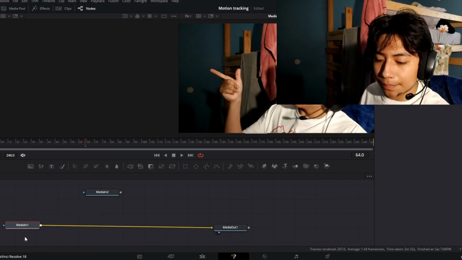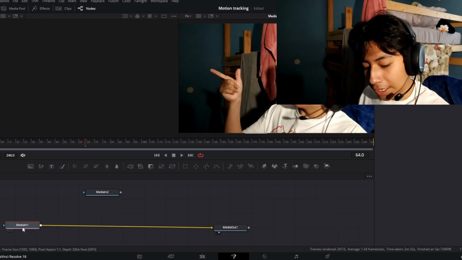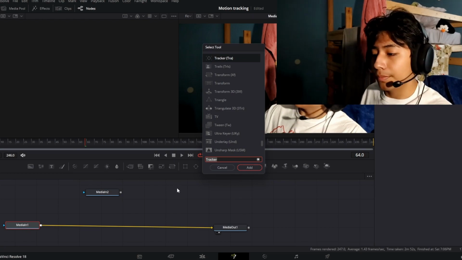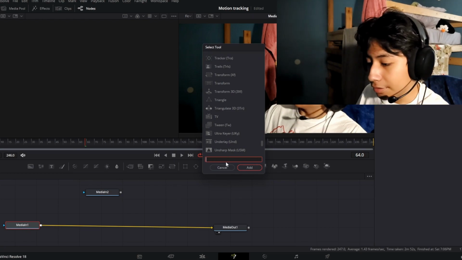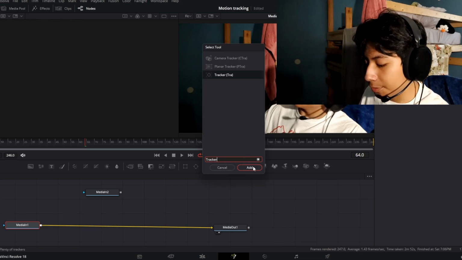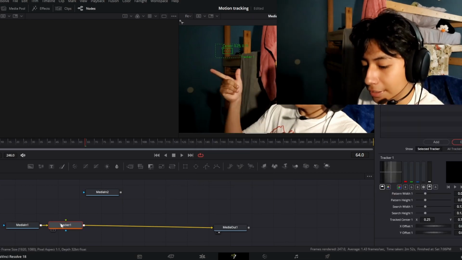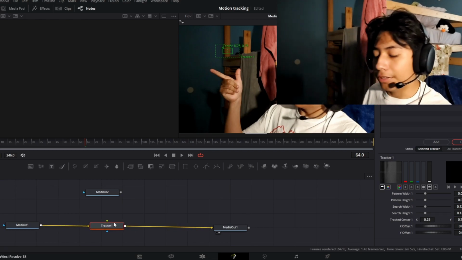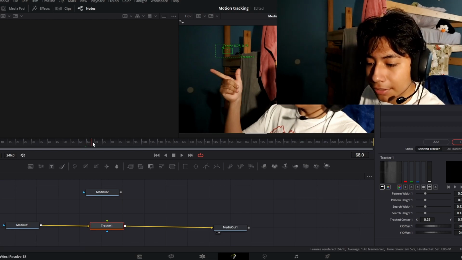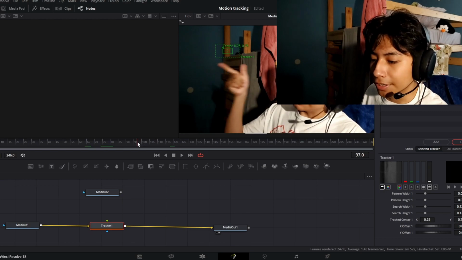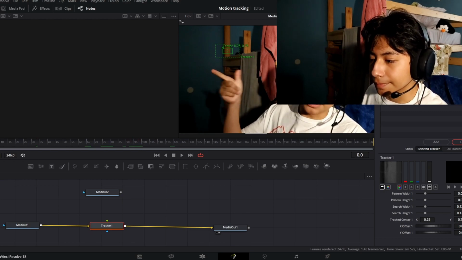Now once you've done that, make sure to click media one and then hit control space. What this will do, this will appear. And so the first thing you want to do is search up tracker and then just press enter. It automatically adds it to the whole editing process. Now that you've done that, make sure that this little orange line is at the beginning of the video.